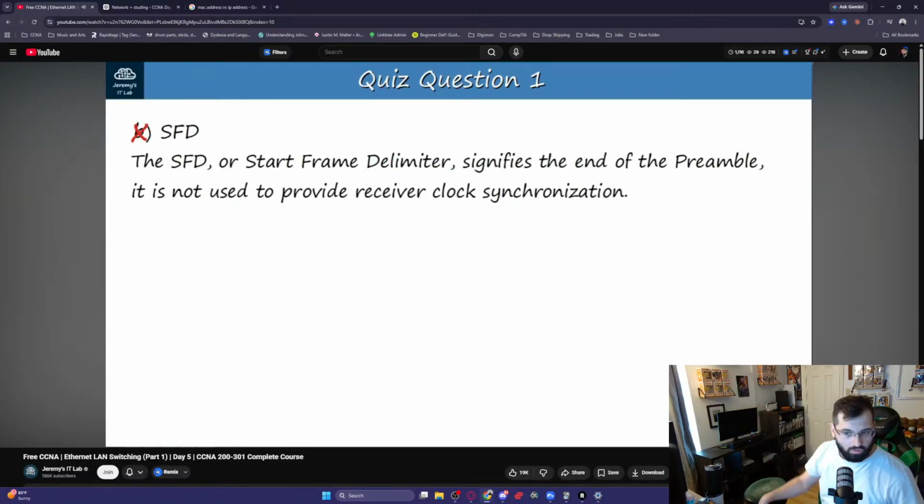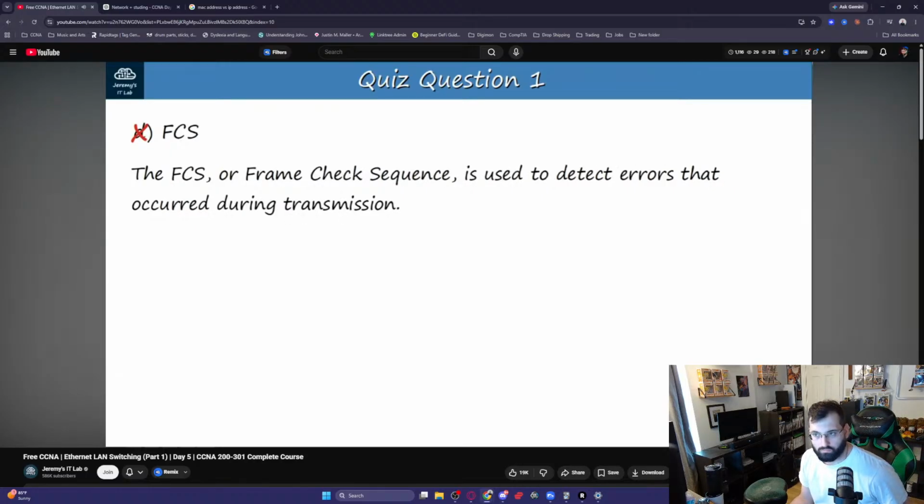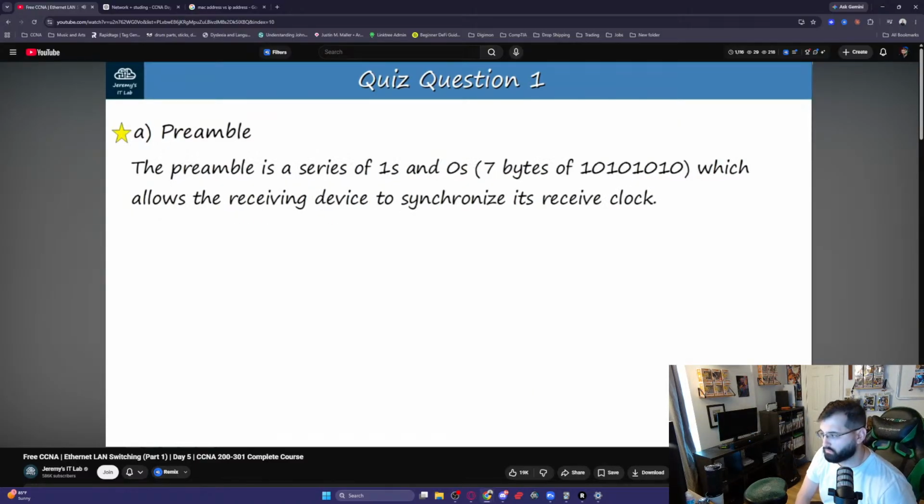The SFD, or start frame delimiter, signifies the end of the preamble. It is not used to provide receiver clock synchronization, so B, SFD, is incorrect. The type field indicates the type of packet encapsulated within the frame, so C, type, is incorrect. The FCS, or frame check sequence, is used to detect errors that occurred during transmission, so D, FCS, is incorrect. The preamble is a series of ones and zeros, or 7 bytes of 10101010, which allows the receiving device to synchronize its receive clock. So A, preamble, is the correct answer.